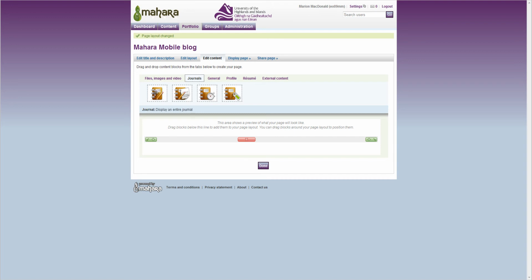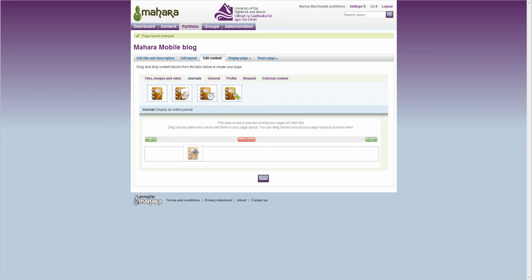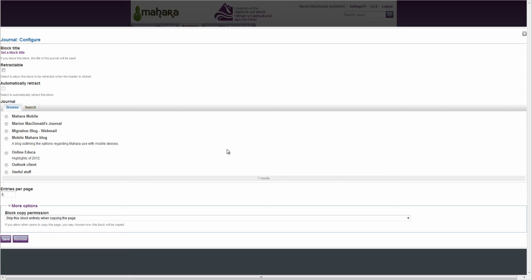The first displays the entire journal. When you drag that down to the white space, which is the content area, you then select the journal you wish to display. You can give the block a title or leave it blank. If the page is essentially a blog, you might wish to display more than 5 entries.